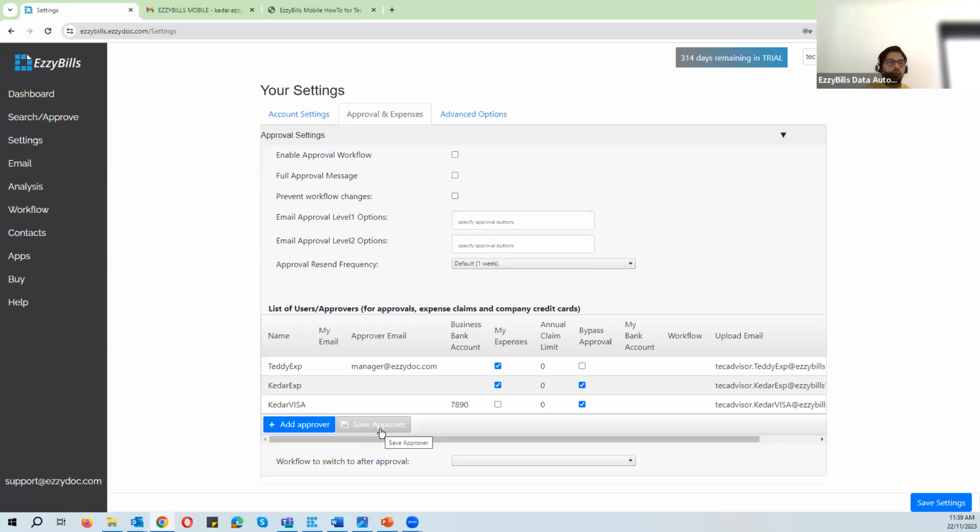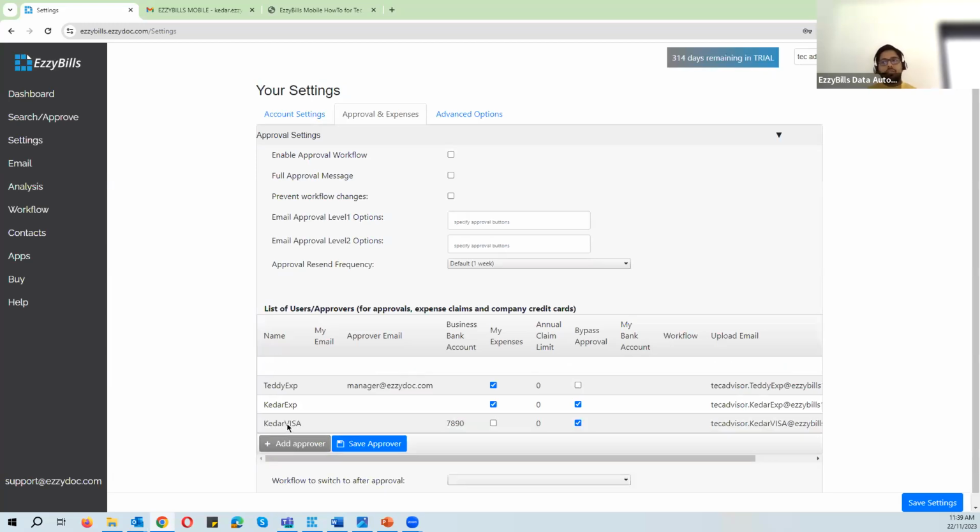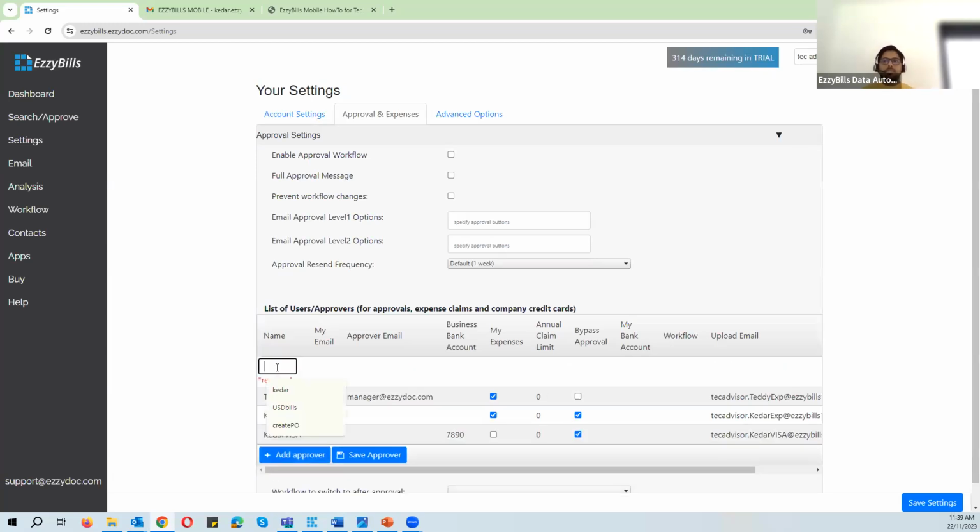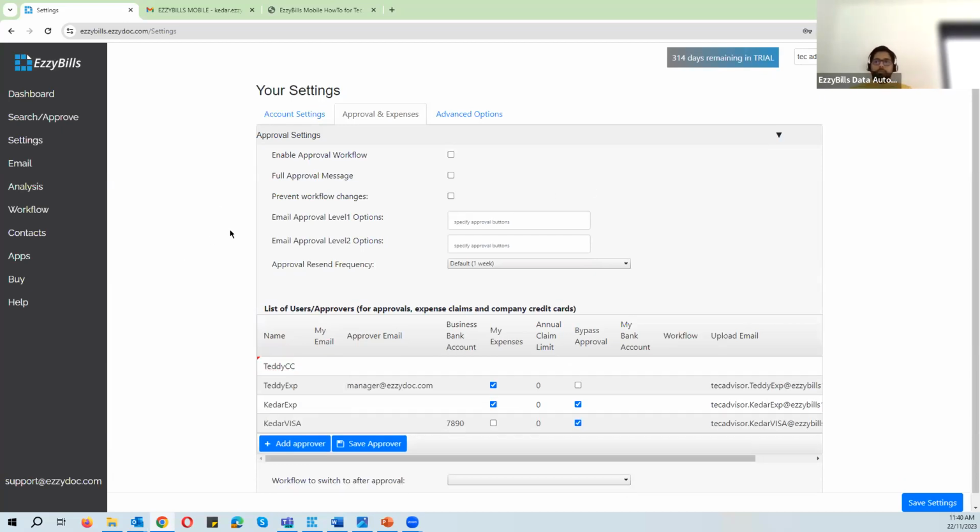Now, coming to the spend money or company credit card setting, it's exactly the same, not much difference. Let's go and add one for Teddy. Let's say Teddy has a business card too. So I'm going to type the name Teddy. And let's say he has a credit card, so let's say CC, for example. You can also type the last 4 digits of the credit card that you've given him, anything that suits you.